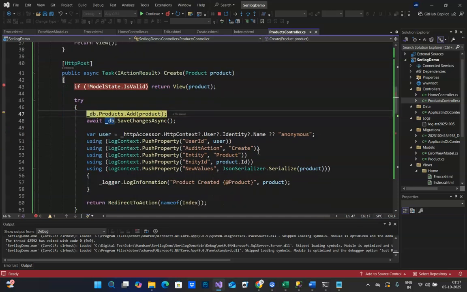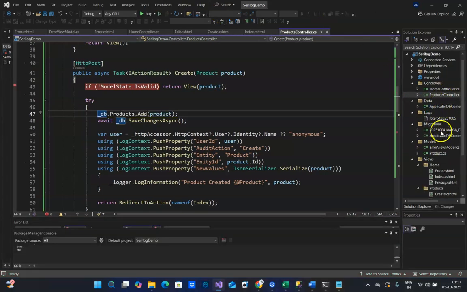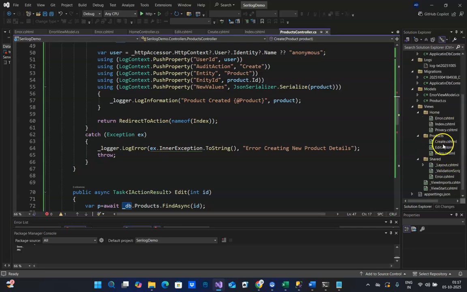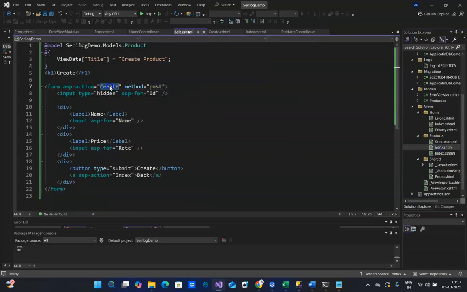So now this is okay. So it is still calling create because I think in my home controller, in my view edit, it is still create. I want to change it to edit. Now let's run this.